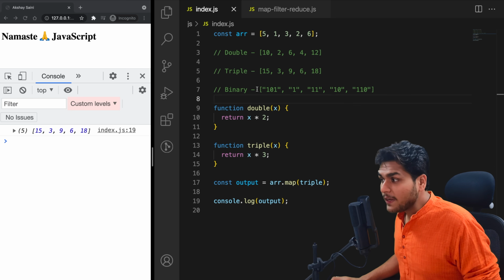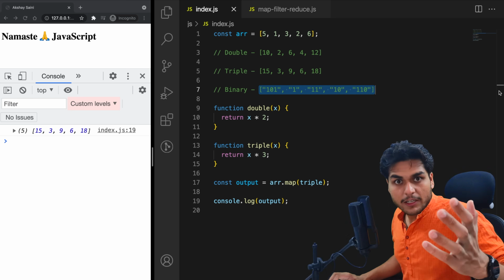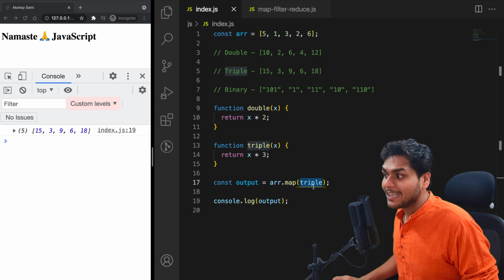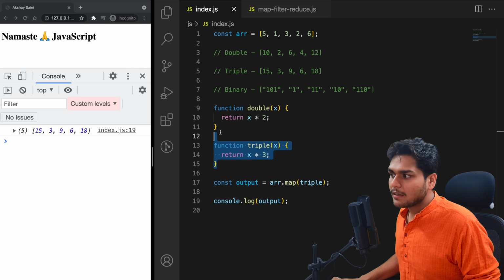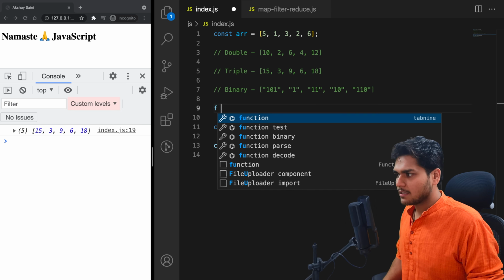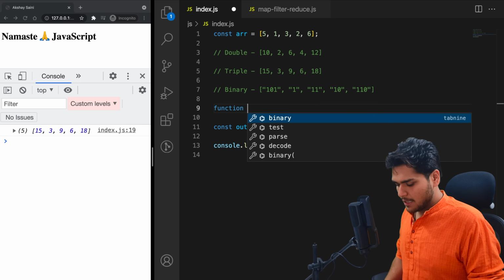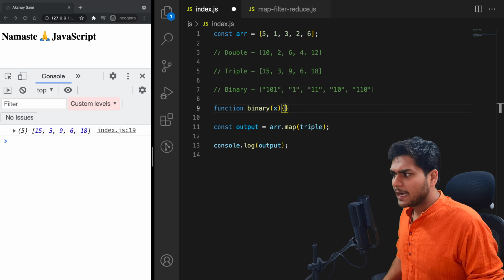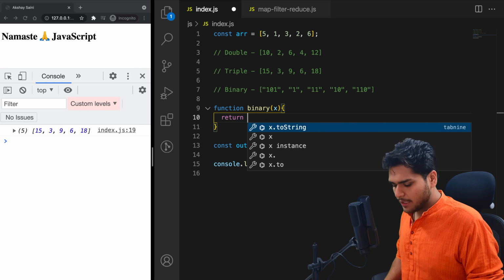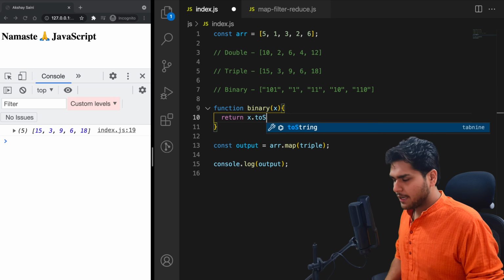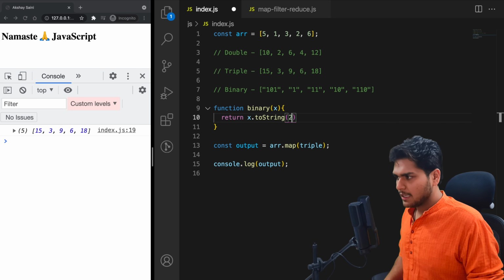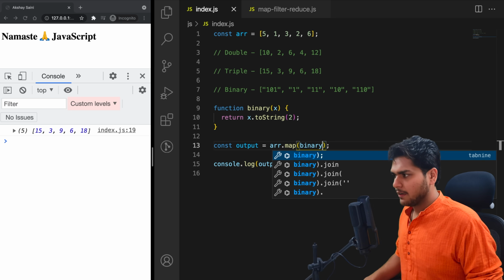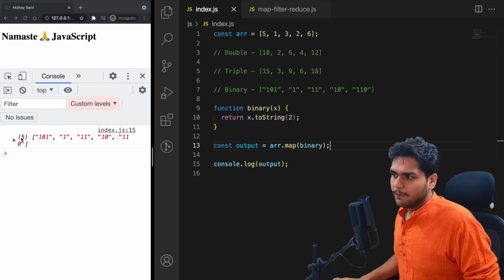Now let us see how we can transform binary. Can anyone of you guess that? Let's just see. So we just have to pass in binary over here, right? So what is the logic for writing binary? Let's just create a new function, binary, okay? And how do you convert a number to a binary? So you just need to return x.toString of 2, isn't it? And just pass in binary over here. So if we write this, see what we got.